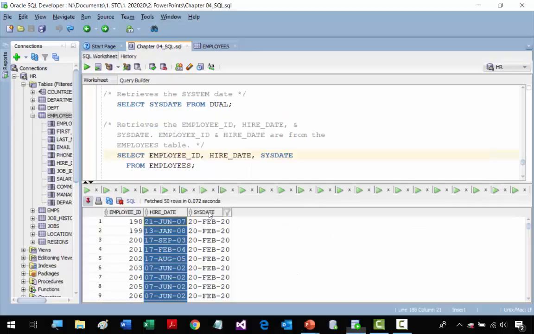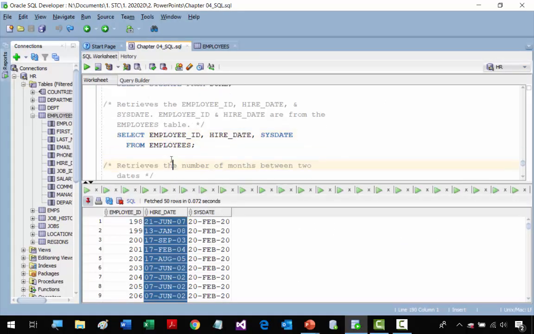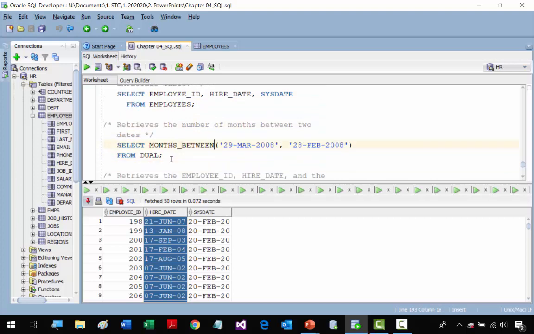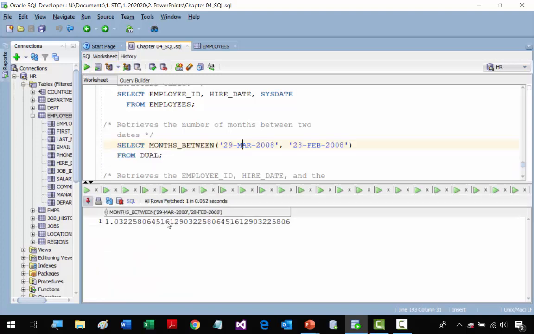Now we come to months between, and this gets the numeric value of months between two dates. So here we get months between March 29, 2008 and February 28, 2008. So we run this and we get 1.03 months between those two dates. I could round it off and get rid of some of these decimal places.